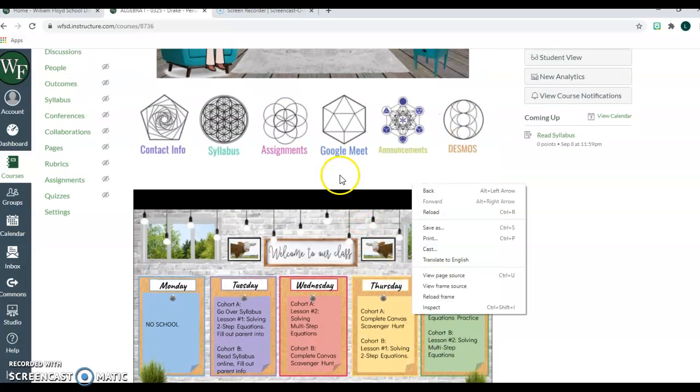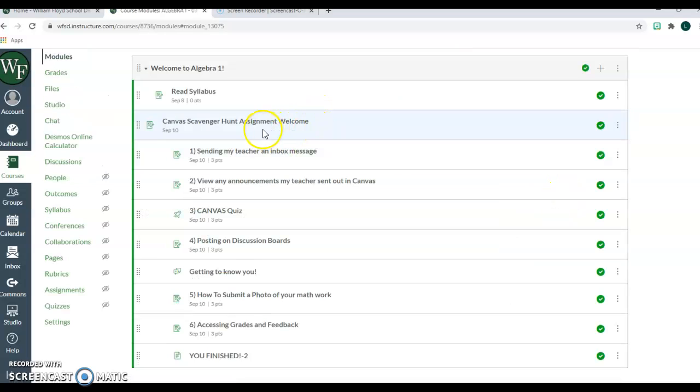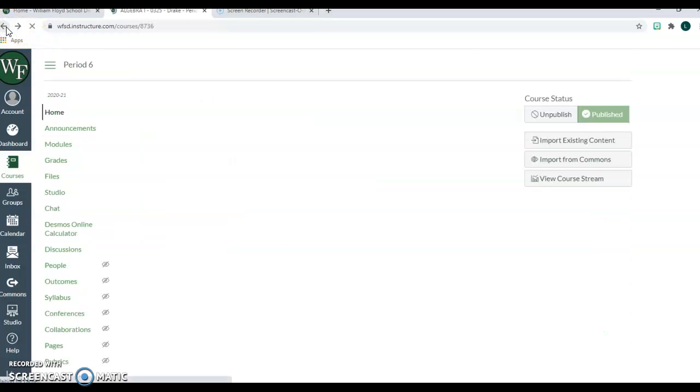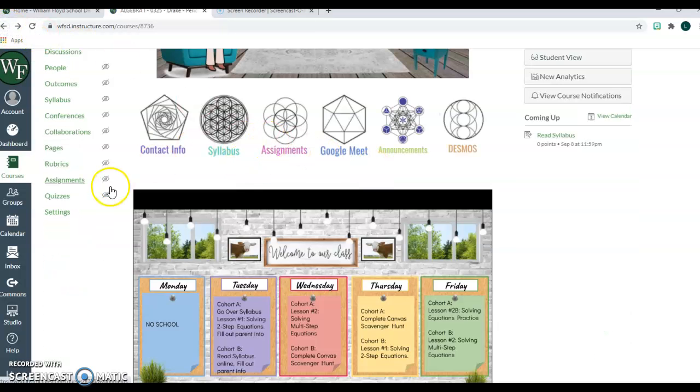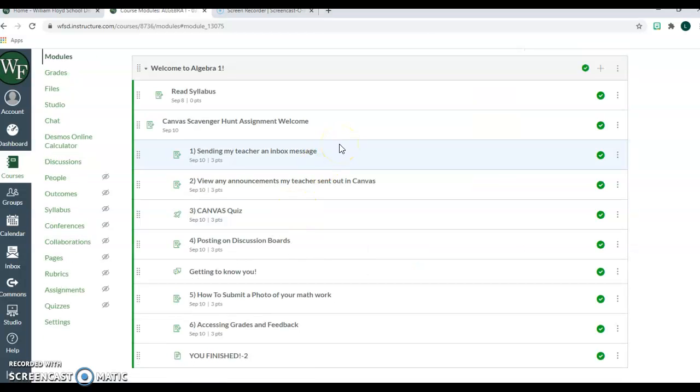Okay, this assignments tab is where you're going to find most of your assignments. If for some reason the pictures aren't showing up, let me go back for a second. If the pictures aren't showing up for some reason, you can access the same content by hitting modules. Okay, so I'm going to go to assignments, and this is your entire to-do list.